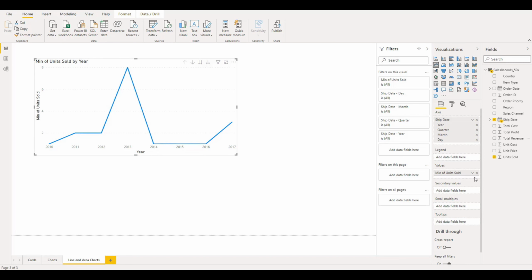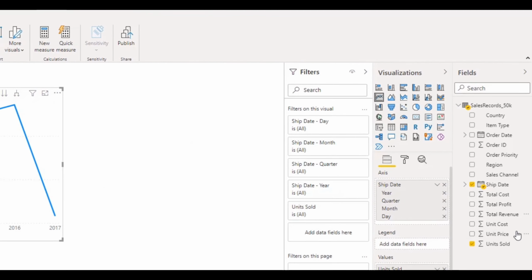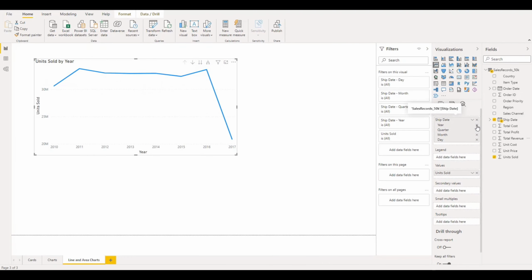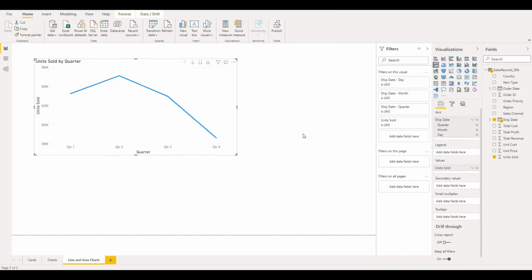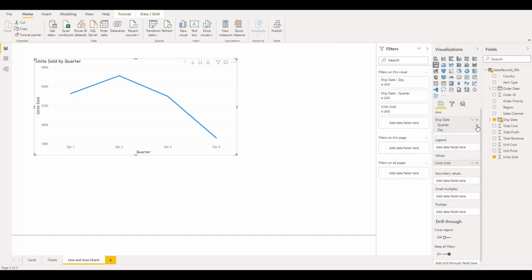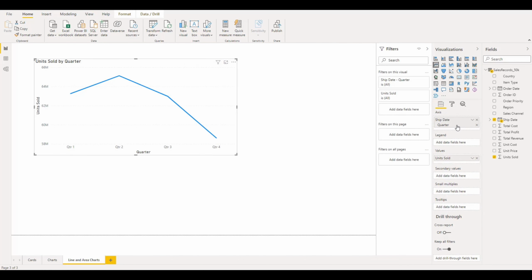Now the option depends on you, and I will stick with the sum function as of now. Then in the axis field where we have the ship date selected, you can actually have different views too. Let's say we want to have a quarter view, so I will delete the year parameter. And now you can see that our axis changes to quarter. I will select the ship date again as a whole.